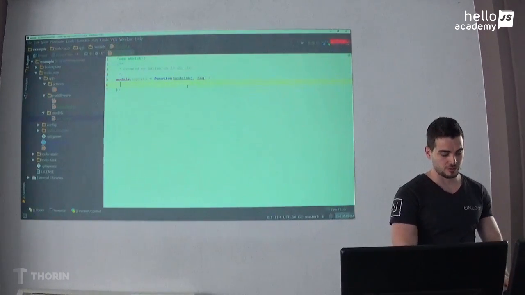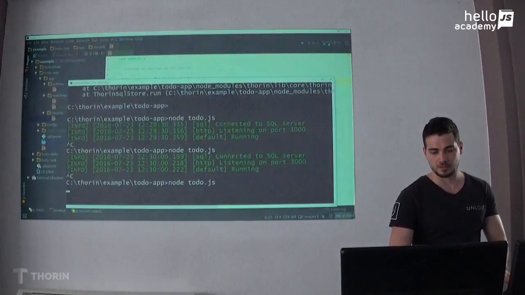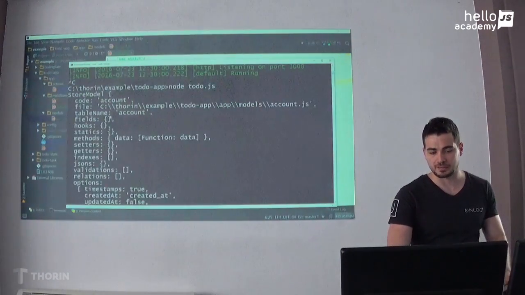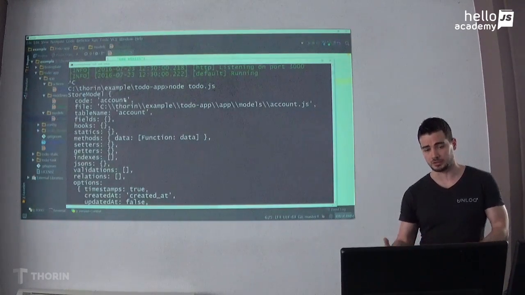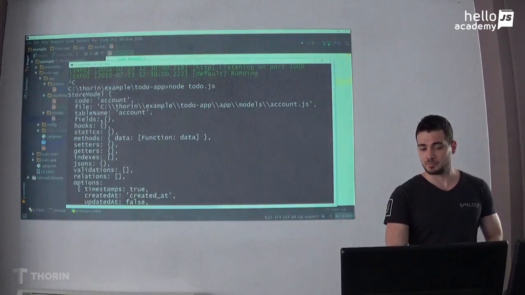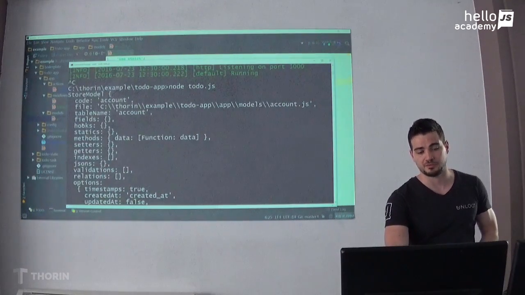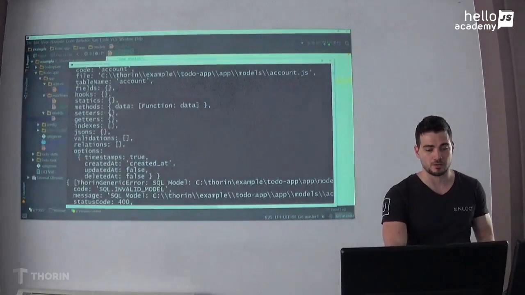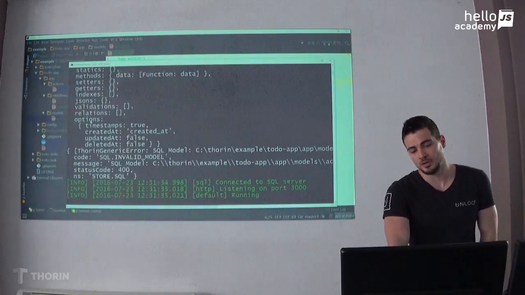So if we just console log the model object here, we're going to see how an empty SQL store model works. We know that the account here is the actual code of the model that we're going to use throughout the application. The table name by default is the actual name, and then we have no fields, no hooks, no static methods, no methods other than the default ones, no getters, setters, and so on and so forth.